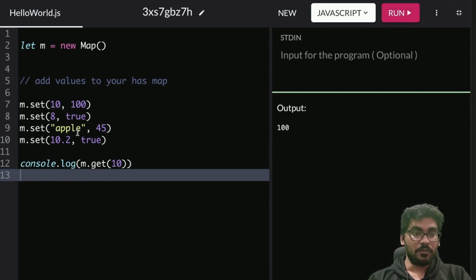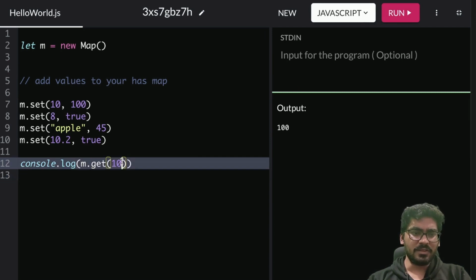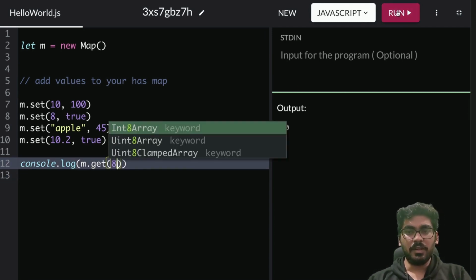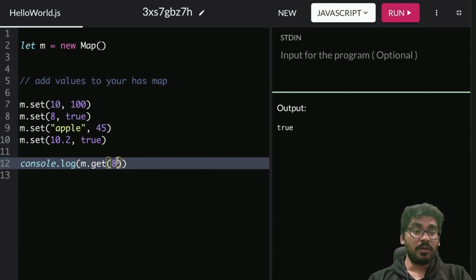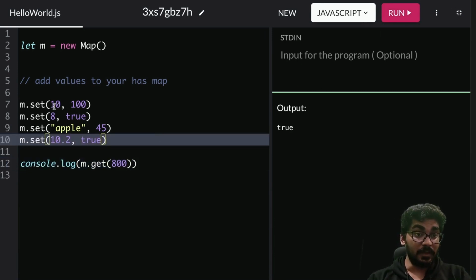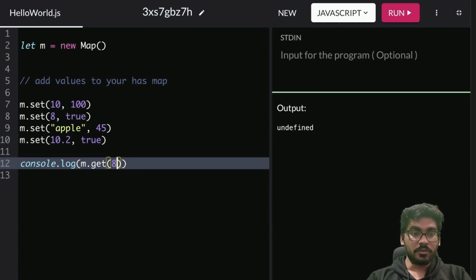Okay, that is 100. If you have 8, then you'll get the value as 2, right? So depending on the key, you can search a value. What if a key that you have written is not present, like 800? 800 is not present as a key anywhere, right? In this case, you'll get undefined. Okay, awesome. Now, guys, let's go to the next thing.